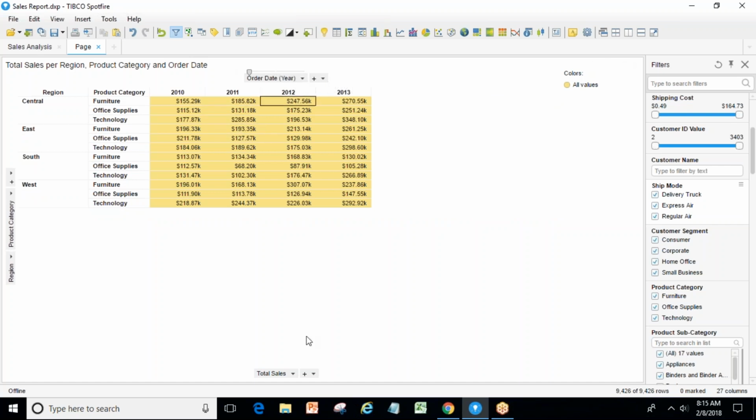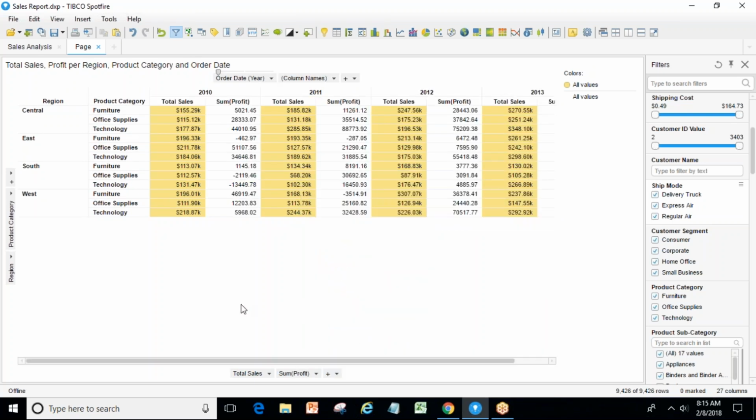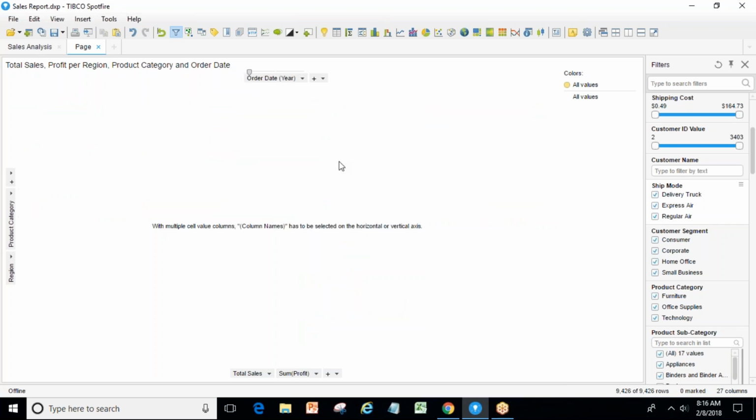But if I include profit also, let's suppose. If I include profit here, then I will need to add it. First of all, it will be added automatically. But let's suppose it is not added automatically and you have removed it, then you will get an error. It tells you that with multiple cell value columns, multiple means more than one, column names have to be selected on the horizontal axis or vertical axis.